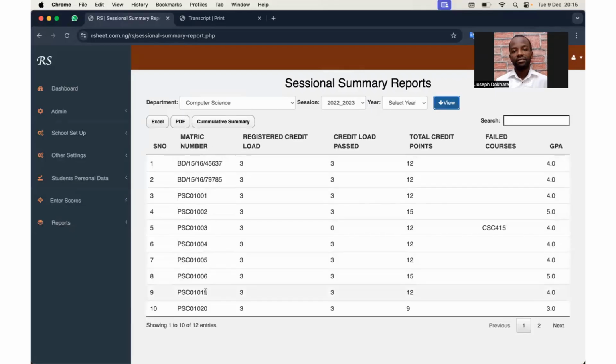This is the matric number, registered credit load, the credit load passed, total credit points, failed courses. So with this, you can detect carryovers, per session. Then the GPA computed and all that. So you can print this to PDF or even to Excel. All right. You may want to calculate cumulative summary, maybe for the final year. So all of this can be generated from here. So this is super interesting.